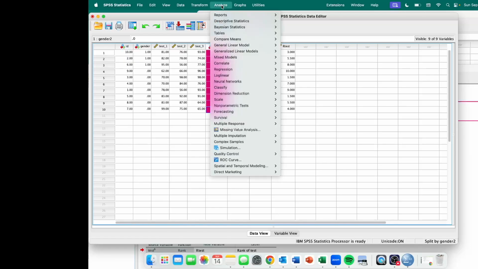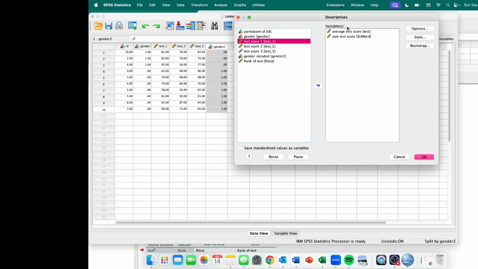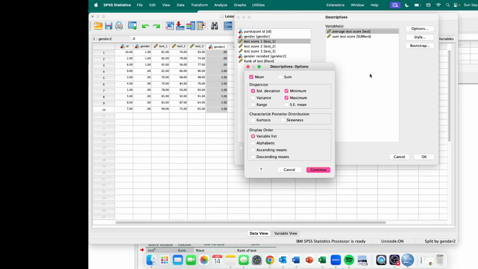So I'm going to go to Analyze, Descriptives again. And see, I already have test scores over here, so you don't need to do all of them. Say I just want to do maybe my computed test score variables, average and sum. You can just pick whichever one you went with. Descriptives is just going to give you your basic descriptive statistics for these variables. And because we split the file, it's going to give our descriptives grouped by gender, our recoded gender variable. You're going to get descriptives on these variables specifically, just grouped by men and women.